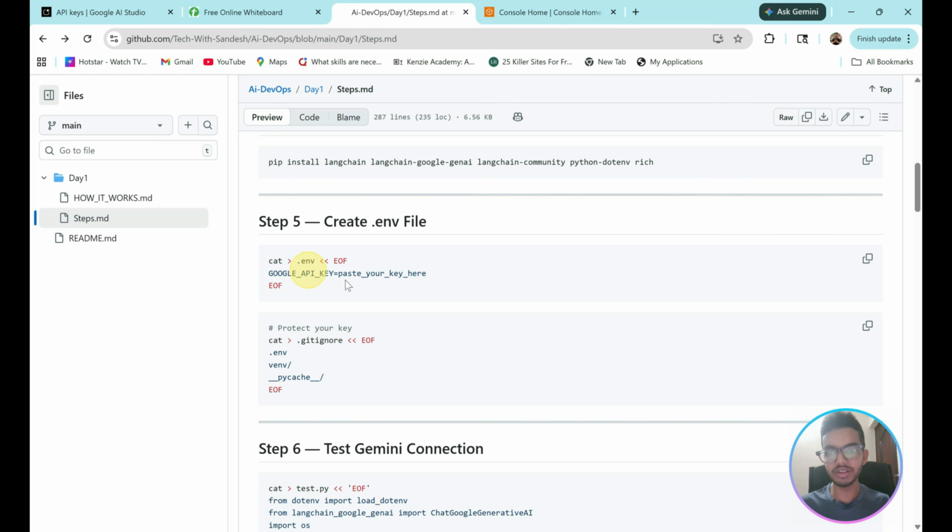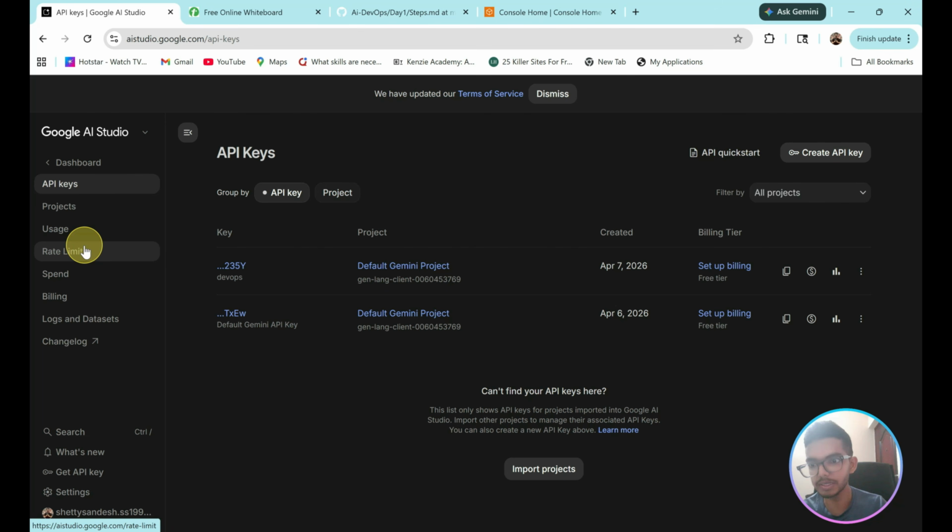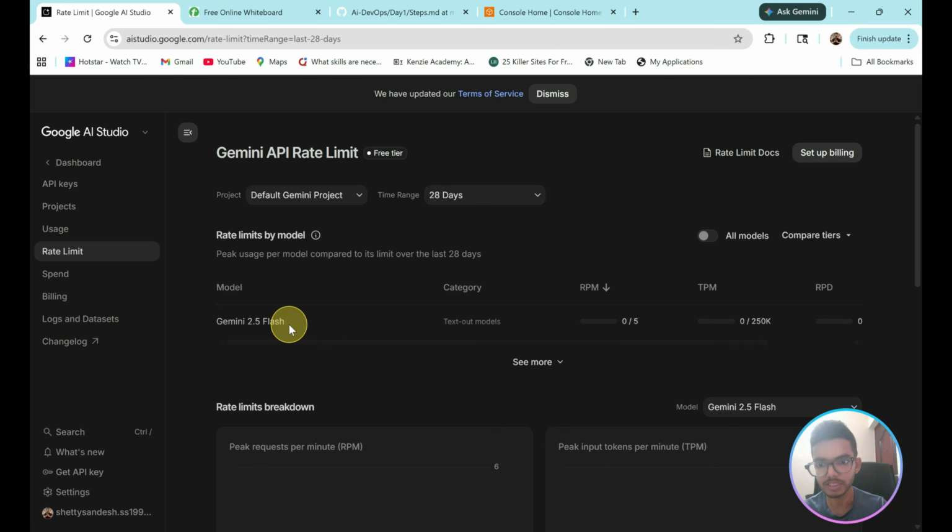Then I have to create an .env file, and paste my Gemini key here. I have created the .env file and I've added my Gemini API key here. You can click on rate limit in your AI Studio. Here you can see which models you can use. That is Gemini 2.5 Flash. So we are going to use this model now.